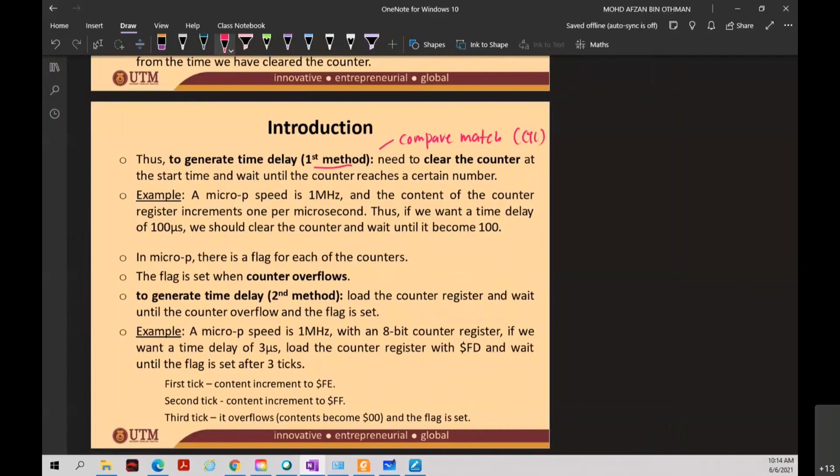As I mentioned in the previous class, for the timer you have two methods to generate a certain delay. One is the overflow method, and the second one is the CTC or compare match method. For the compare match or CTC method, you need to clear the counter at the beginning of your start time and wait until the counter reaches a certain number.